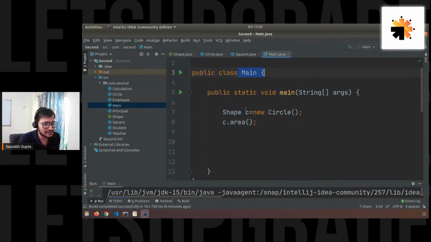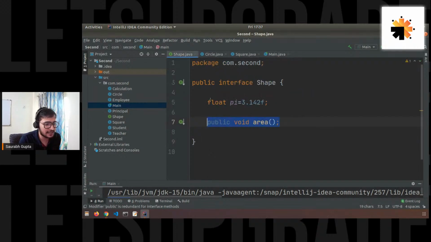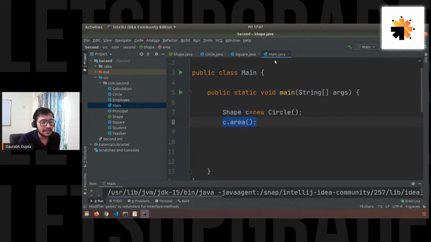Now, this main knows that C is the object of shape, and when it's called C dot area, it is basically calling this area. So basically, for main, area is actually having no implementation. Main only knows, okay, fine, there is an area method that I'll call to get the area. There is no implementation. Are you getting my point, everyone? Is it clear to everyone now? So for main, there is no implementation of area. If I create circle C equals to, then that is normal. If I do something like this, then area is actually not having any implementation according to main. Is it clear, everyone?